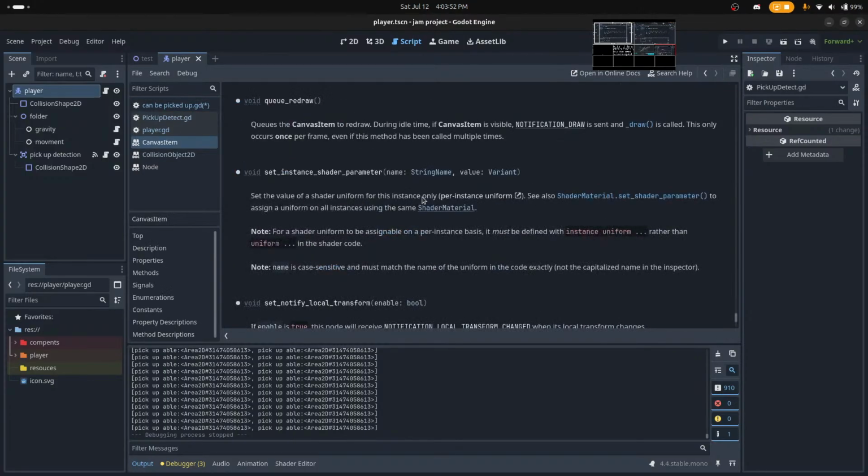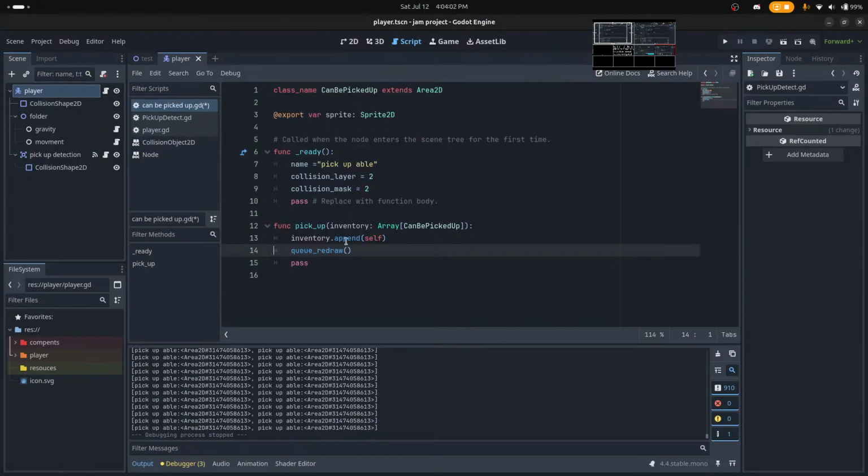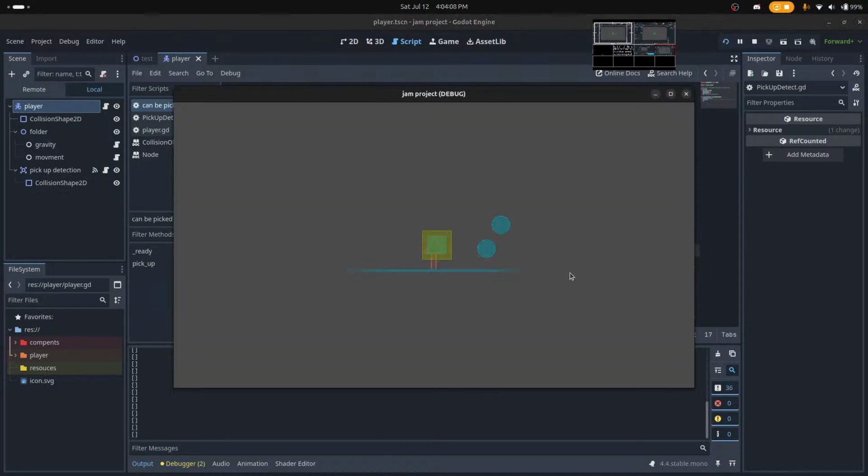Let's queue redraw. No. Create object. That's a problem.